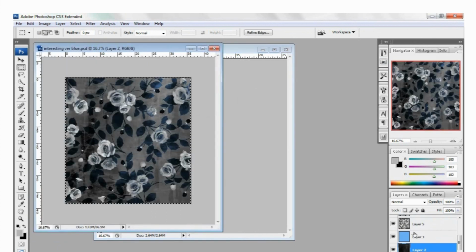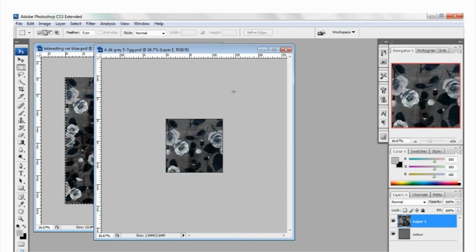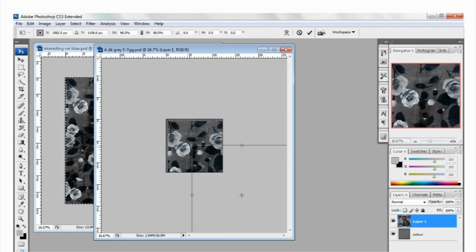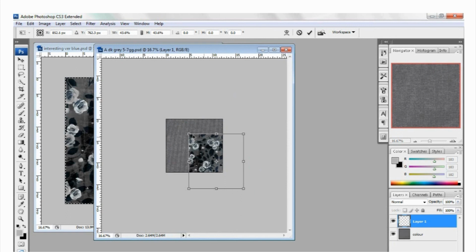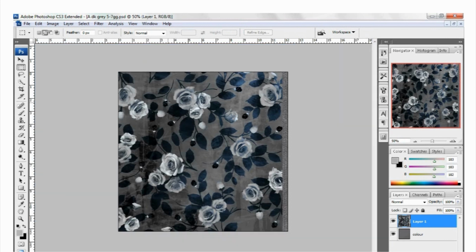Let me just merge it all together. I've got a few layers here. So I'm just going to merge it. I'm now going to copy it again, and now I'm going to paste it into my texture. There we go, that's better. Let's reduce the size of it to fit our knit structure. That's wonderful. Alright, let's zoom in here.